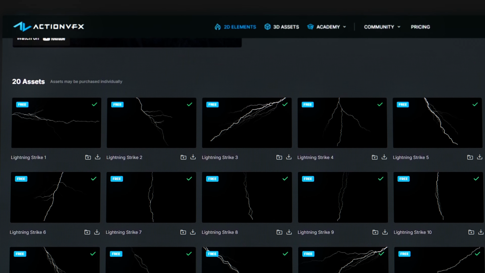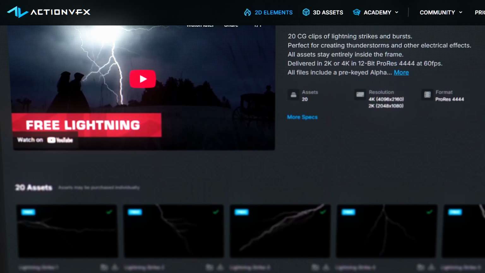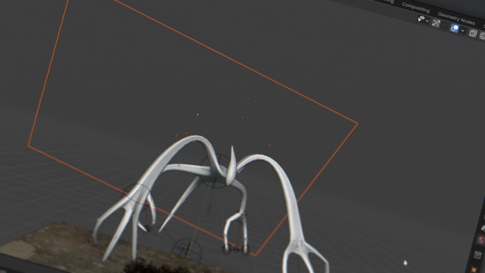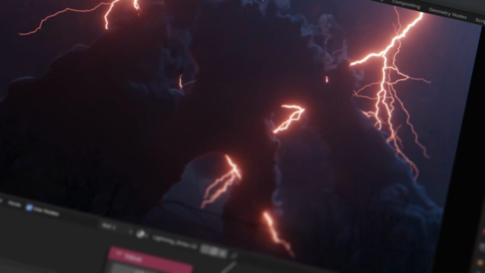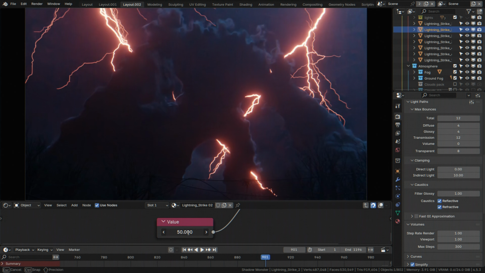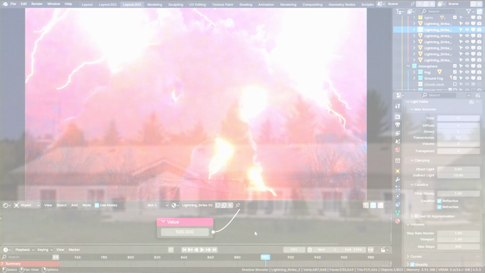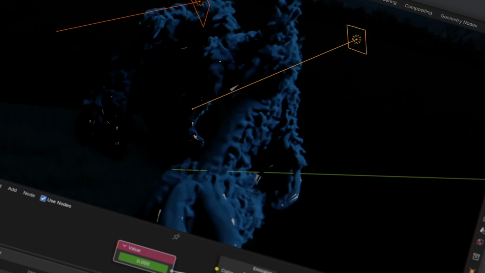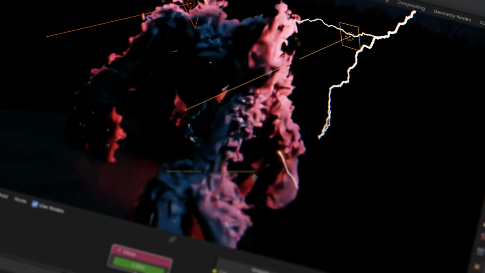I wanna add some lightning strikes behind the shadow monster. Fortunately, I found these free lightning strikes videos on Action VFX, which I imported into Blender as mesh planes and scattered them around. It's cool, but it doesn't illuminate the surroundings well enough. If I increase the strength, then everything just blows up. So I added some area lights pointing at the shadow monster and animated them along the lightning strikes.